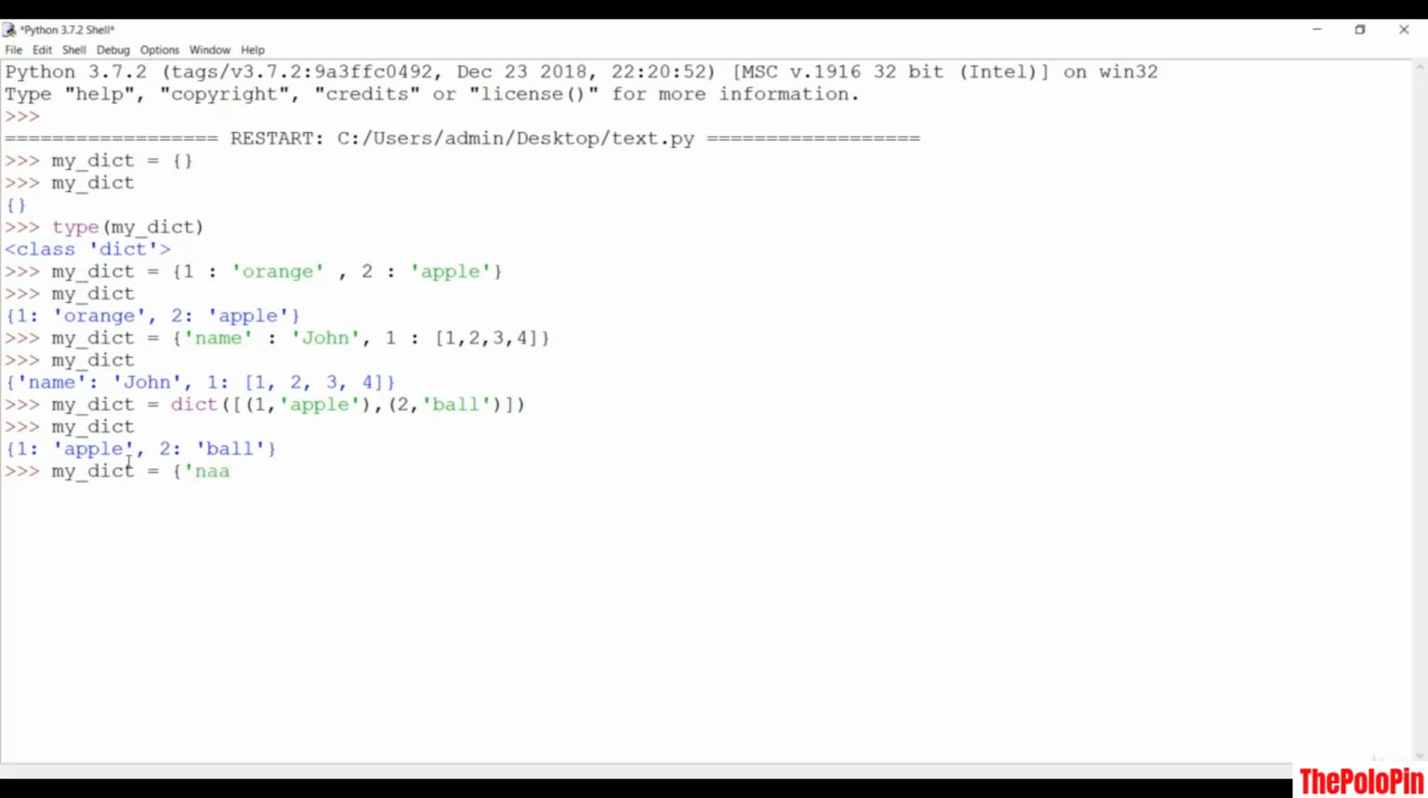So I'll say name is my first key, and I'll say John is the name, and next would be age. Age is an integer, so I'll say 23 is the age. Now let's see how we can get the element, which is John, from this dictionary.